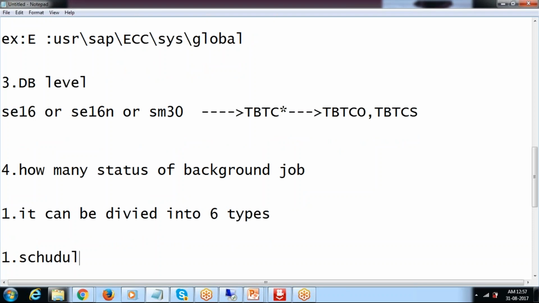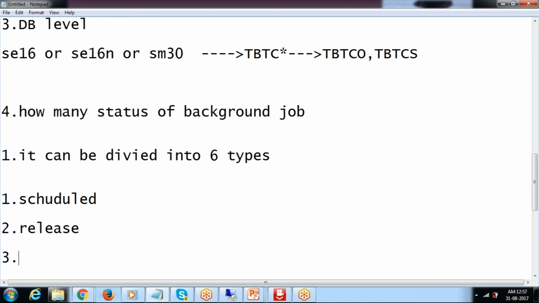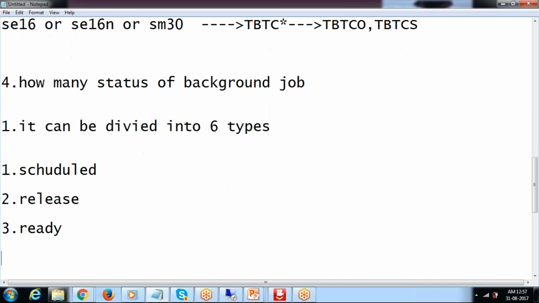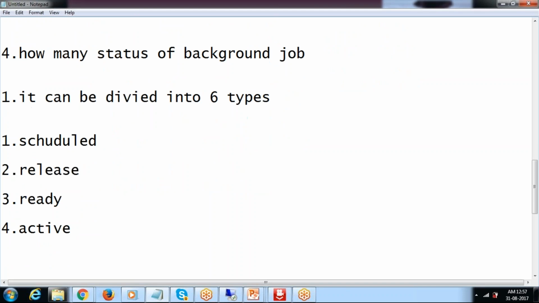First one is schedule. Second one is release. Third one is ready. Fourth one is active. The sequence is compulsory. You must not miss the sequence. Even in the certificate exam, the questions will be on the sequence being compulsory.